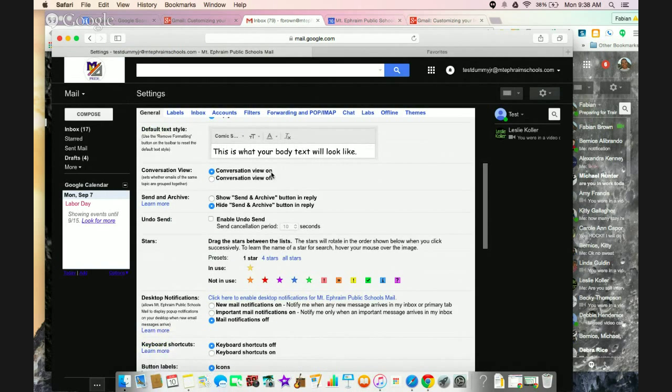Conversation view is on. Conversation view here, if you don't want it, is off. Well, what's the difference? It tells you right here. Sets whether emails of the same topic are grouped together. I love conversation view. It helps keep your inbox really clean. You know, some people don't like conversation view. Well, if you want the long trail of emails that's not in a thread, you just go here and click conversation view off.